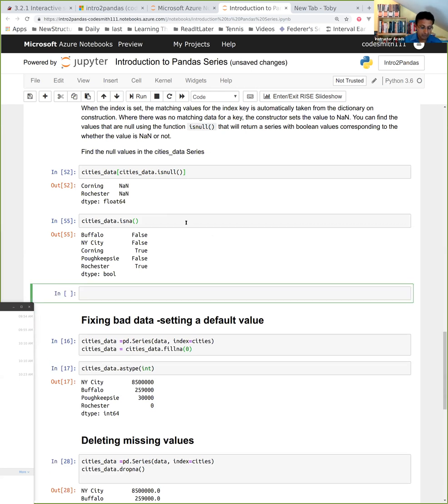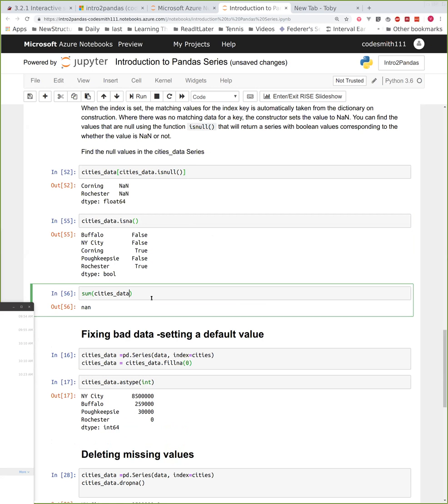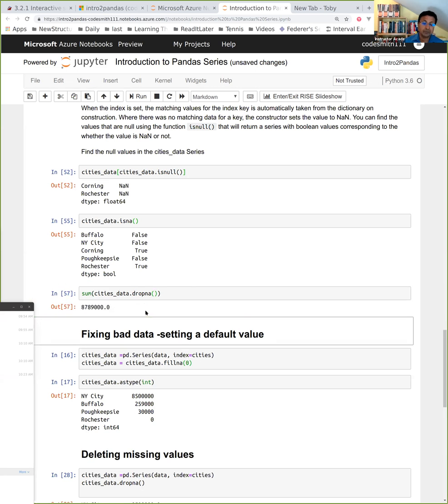If I sum the population, so if I do sum cities data, and there are NAs, it says there's a NaN, right? That means I have to take out the NAs from here. So I can just say dropna. Then it's going to create a list which has no NAs in it, and now I should be able to sum it.